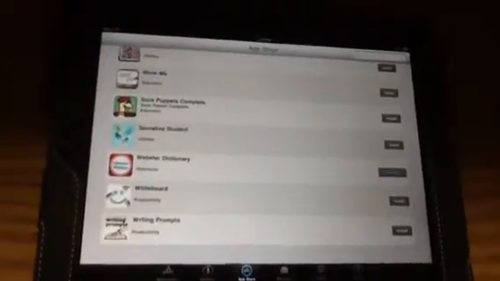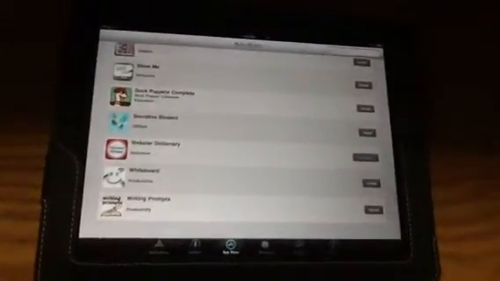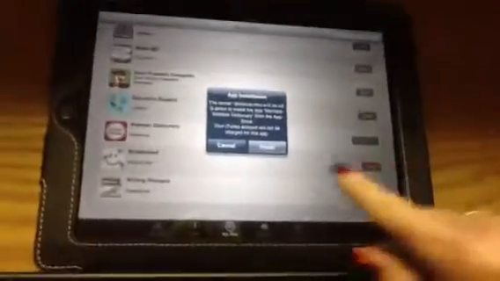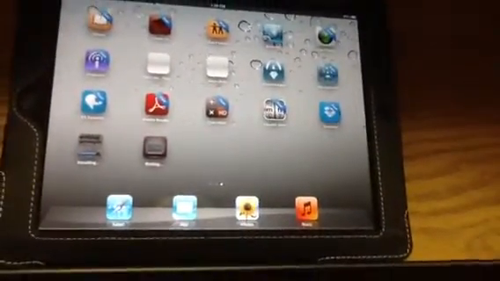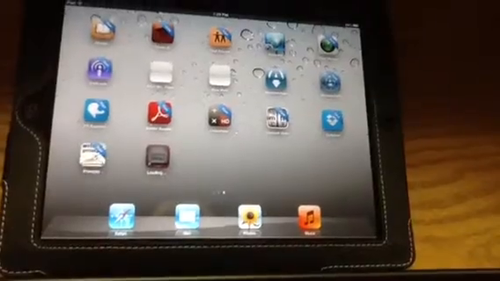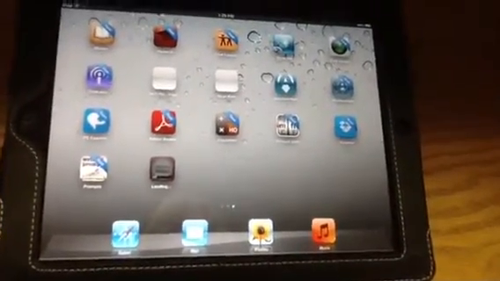They just tap Absolute Apps again. I'm going to install Dictionary, and you'll see it goes. And this time it does not ask me for the password. And goes back to the home screen to the second page to load the apps.